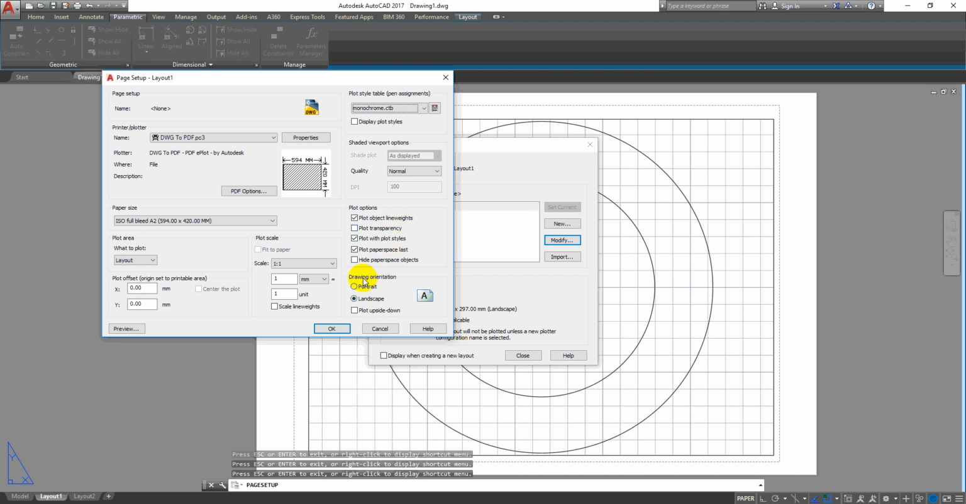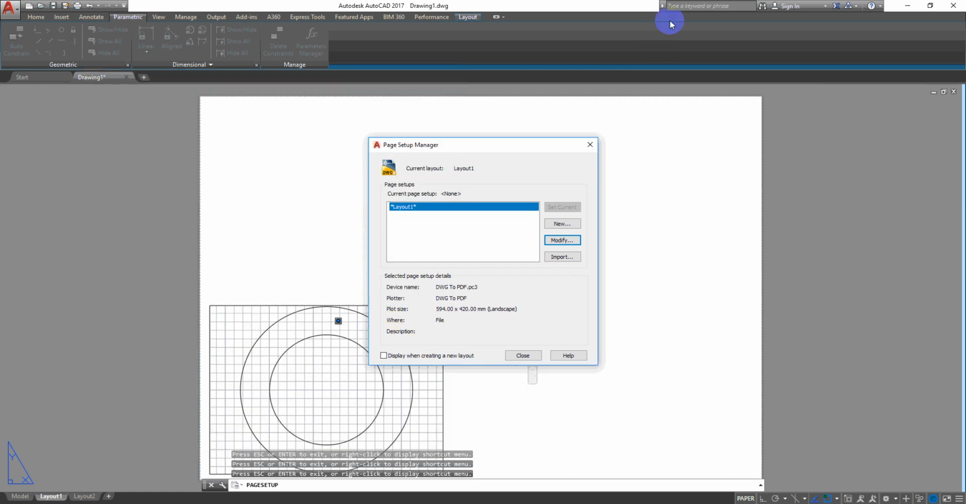Then the other option is drawing orientation, that is layout of the landscape or portrait. You can choose landscape in this case. Plot upside down, don't do that. Okay, now hit OK. Now you can see this layout, it is giving a small summary also here. So this layout right now has been set with these settings.